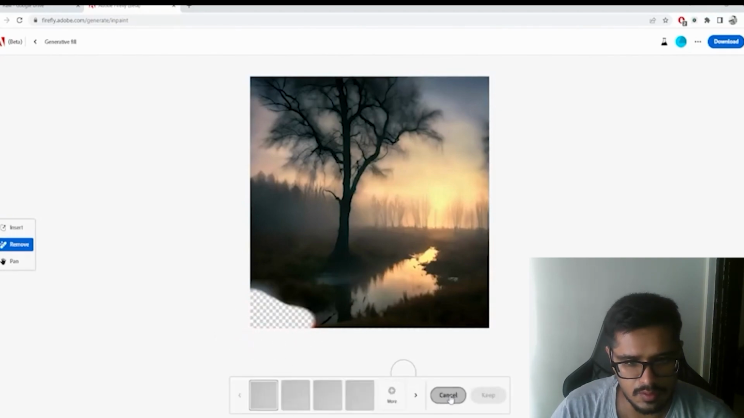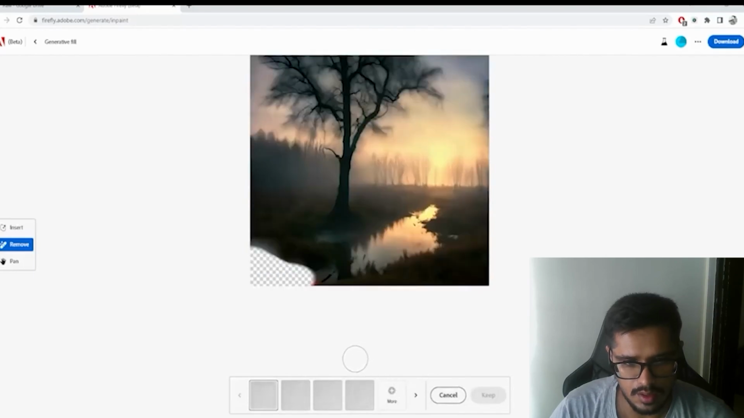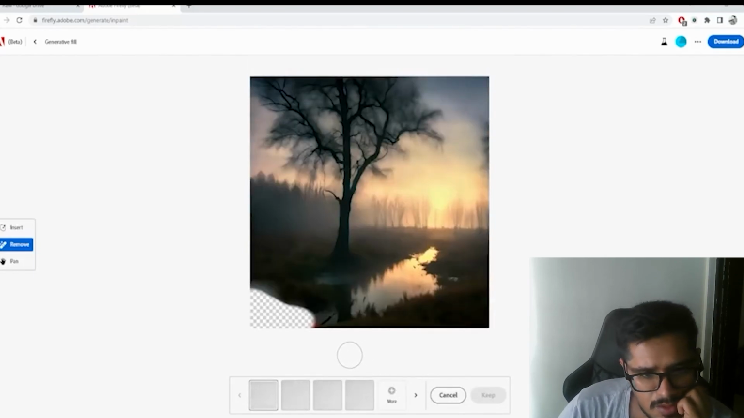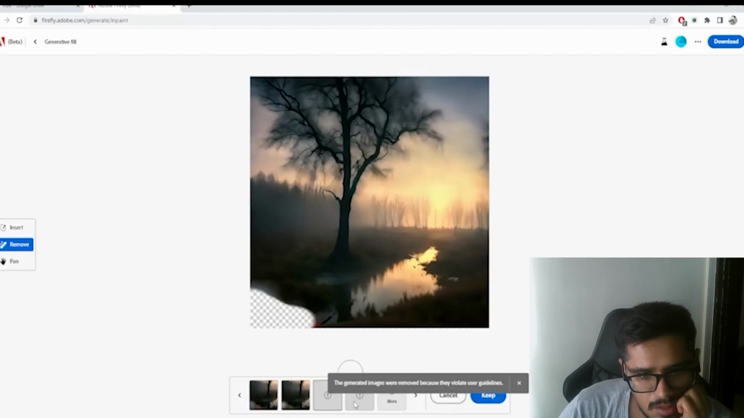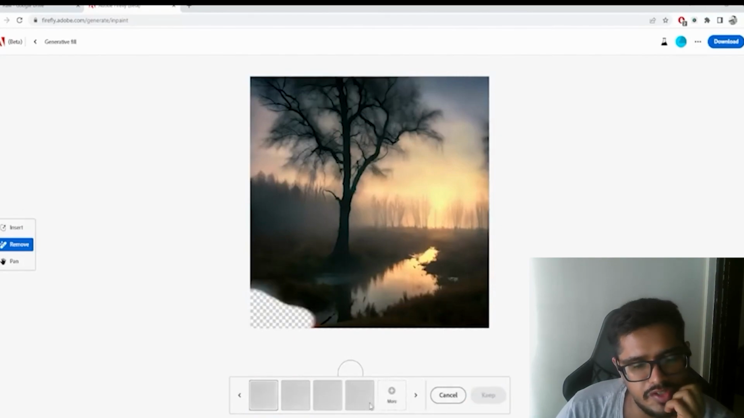We selected the area to remove, and it removed it, and now it's generating a couple of samples that could fit well there. Let's wait for it to generate some samples. Yeah, you can see this is the first one. The second one, because they violate user guidelines. Okay, I don't think these are good generations, so let's tell it to generate more images.